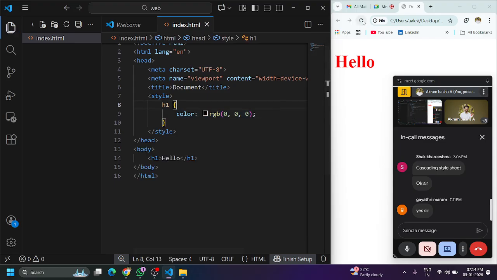Okay, is this clear? The difference between inline and internal CSS. Kindly reply so that I can understand you guys understood. Is my teaching okay? Can you understand what I am saying and all? Is my teaching okay? Kindly reply.